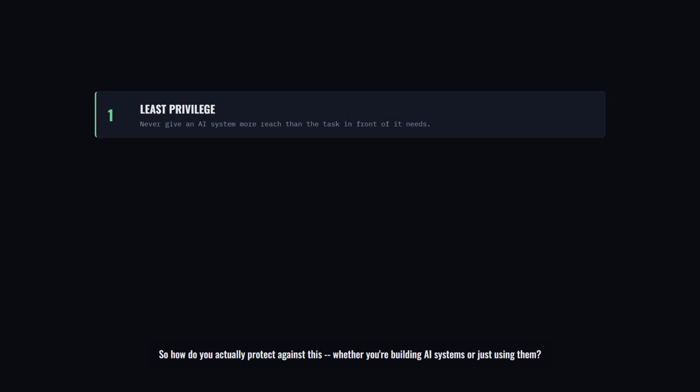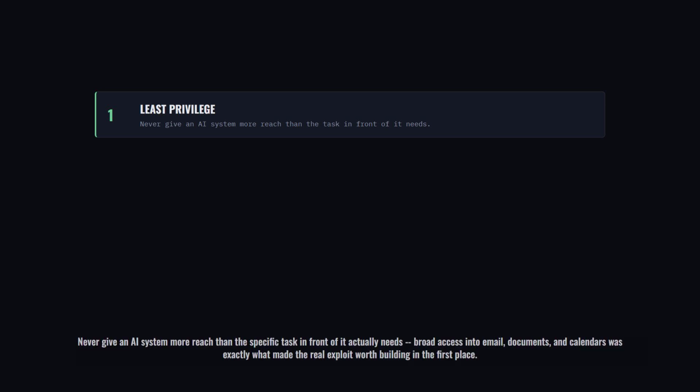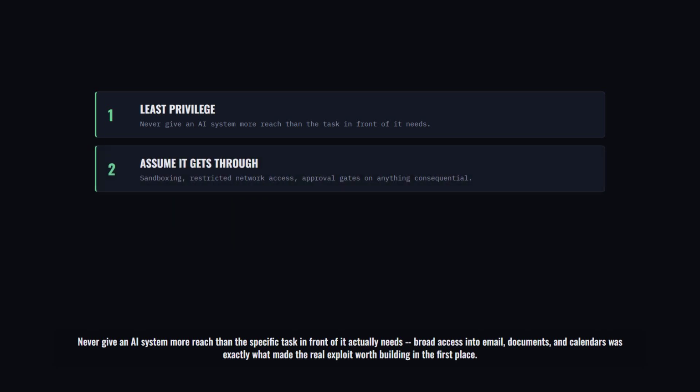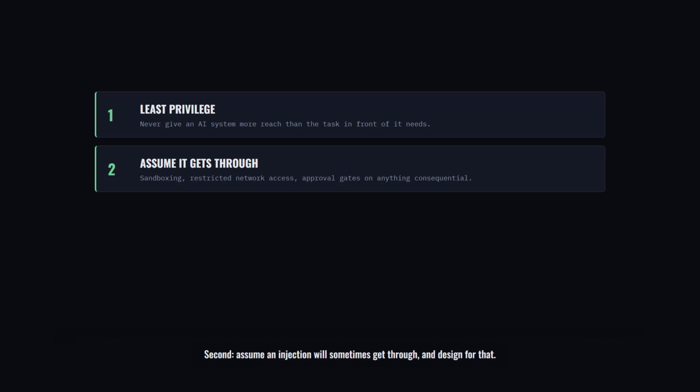So how do you actually protect against this, whether you're building AI systems or just using them? Four things, and they're the same four whether the attacker's clever or not. First, least privilege. Never give an AI system more reach than the specific task in front of it actually needs. Broad access into email, documents and calendars was exactly what made the real exploit worth building in the first place.